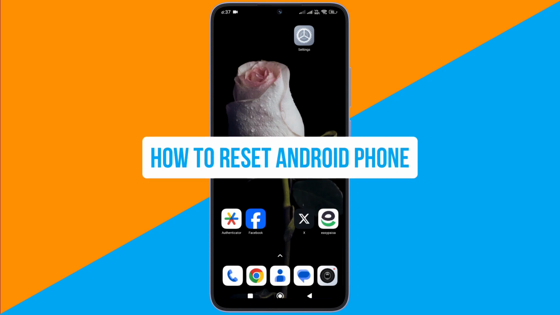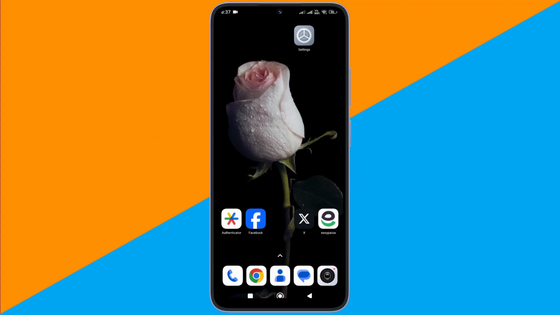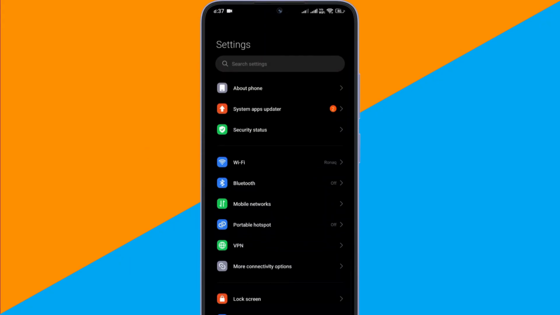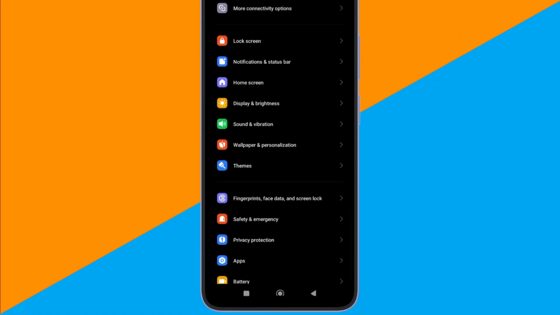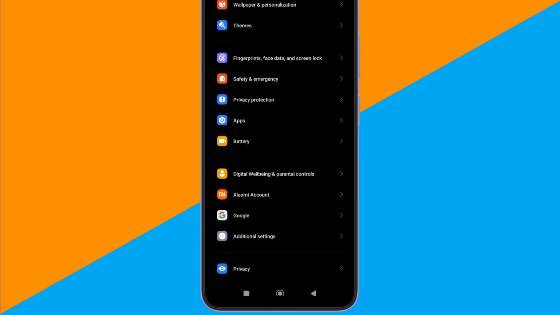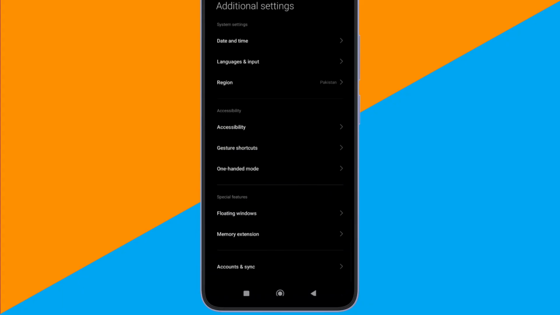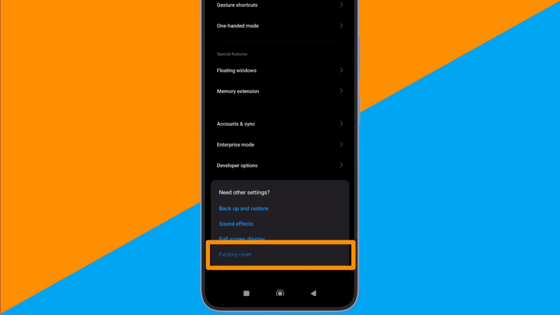In today's video, I'll show you how to reset your Android phone. So, let's get started. First, open the Settings app on your Android phone. Now, scroll down and look for System or Additional Settings. This may vary depending on your device. Tap on it, then scroll down a little and tap on Factory Reset.